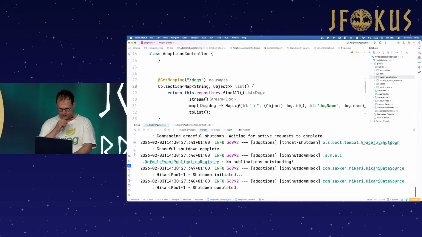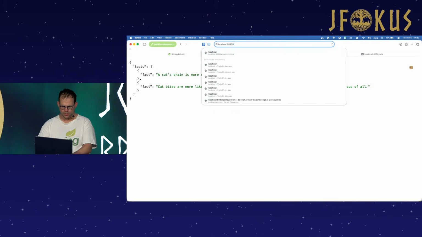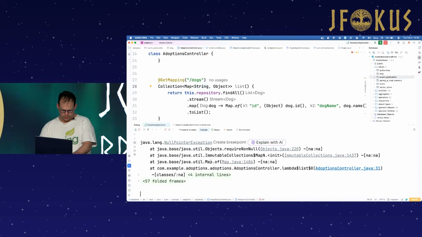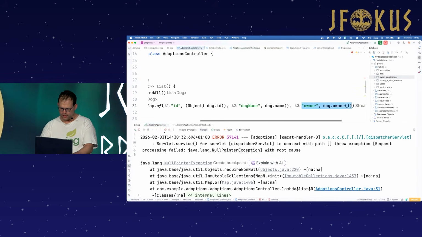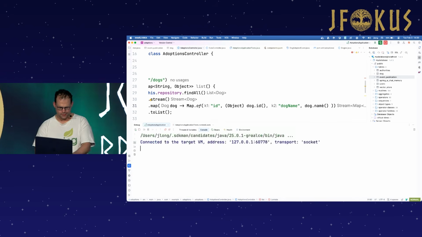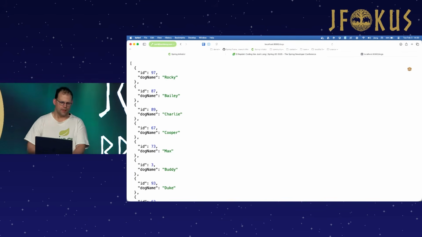Let's see if that works. Okay, localhost dogs. That's so sad. Oh, the owner is going to be null in certain cases. Well, fine. I don't need the owner. Whatever. So rude. All right. So there. That's worked. Okay? Good. But you know what? I do want the owner.